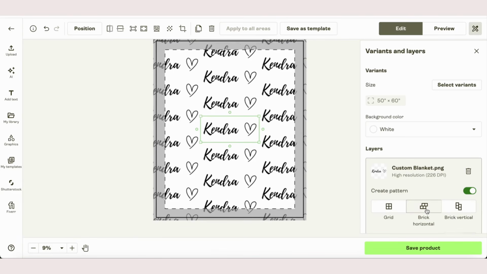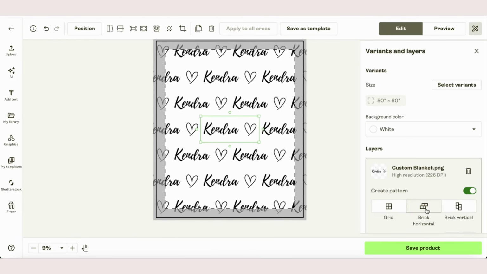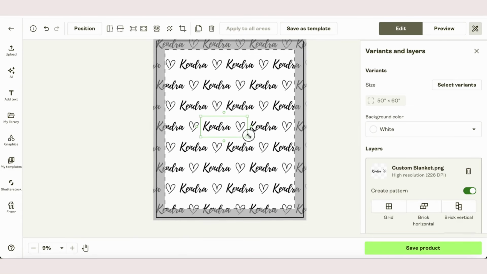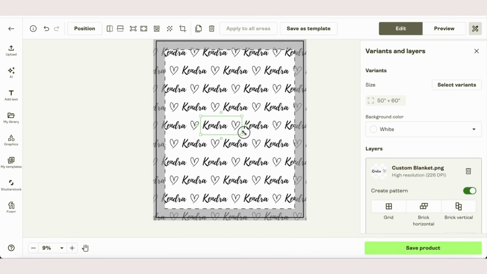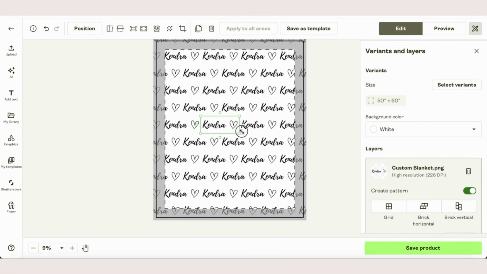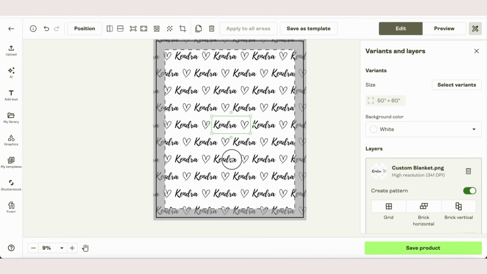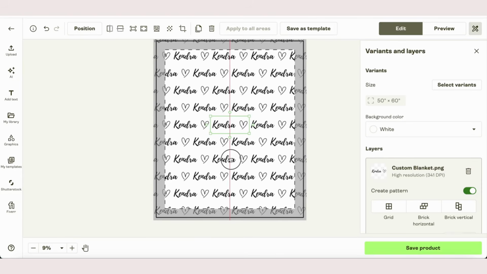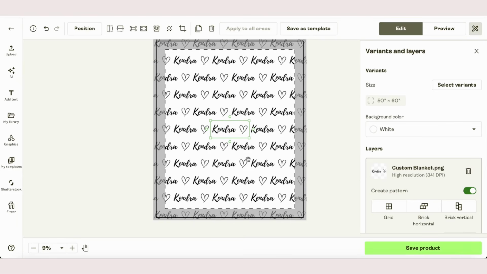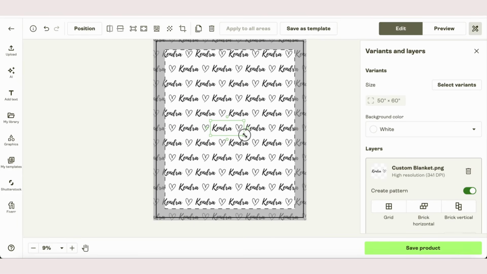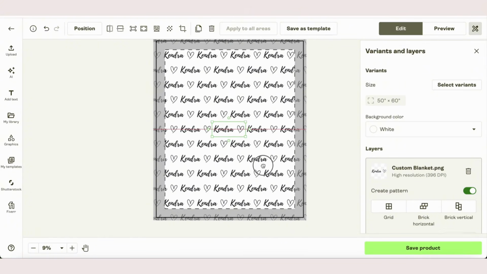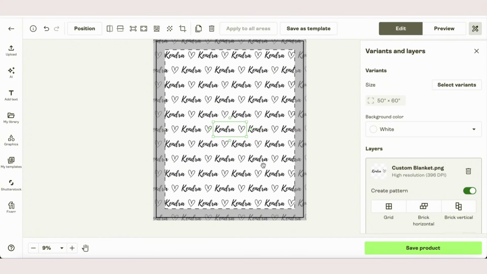I think for today's purposes we'll choose the horizontal brick, and what that does is essentially stagger the design so they're not stacked on top of each other, and I just think that aesthetic works well for this particular design. Then what we can do is size up or down our original image here to create a smaller or larger pattern. And we can also drag it around to center it the way we like it. I think I'm going to maybe even size that down a little bit more, something like that. I think that looks pretty good.